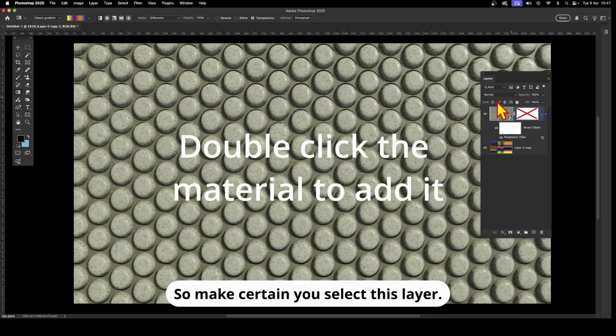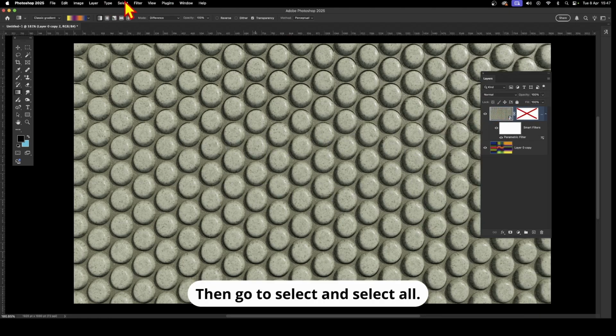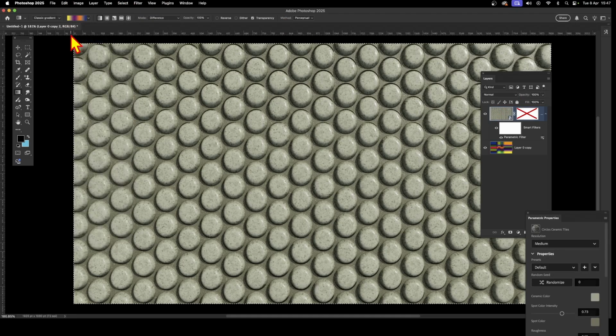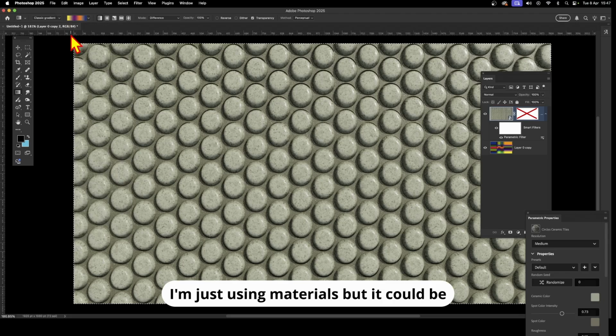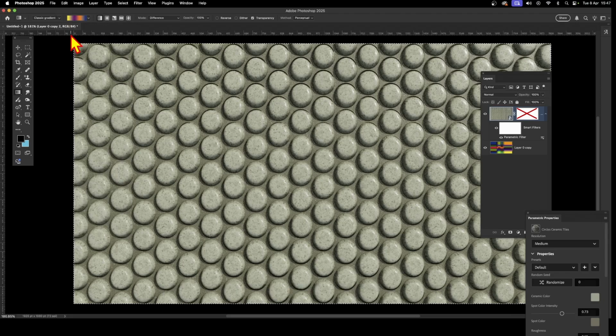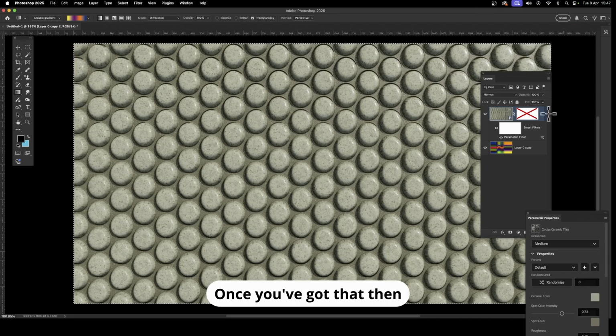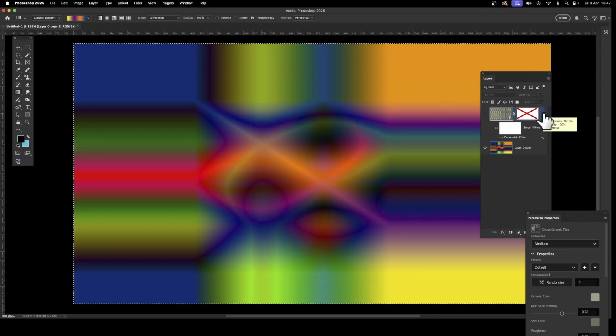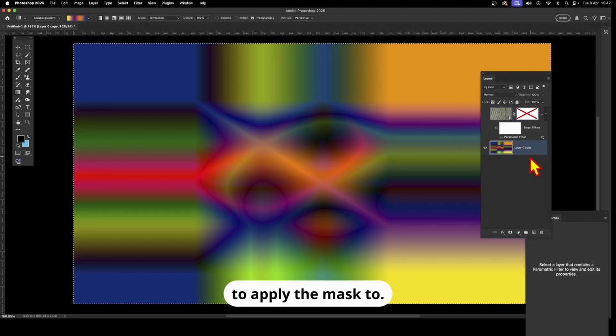So make certain you select this layer, then go to select and select all. Then go to edit and copy. And this could be any image. I'm just using materials, but it could be any Photoshop image you've got. Once you've got that, then just simply deselect that. I don't need it anymore. What I need to do is use this. This is the original image that I want to apply the mask to.